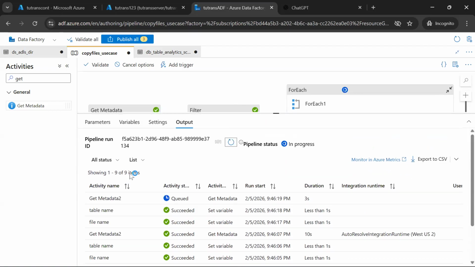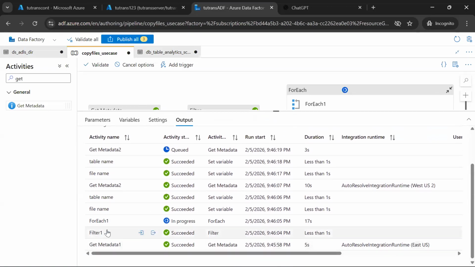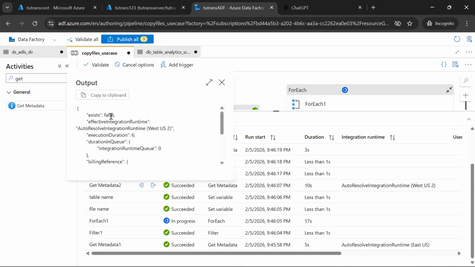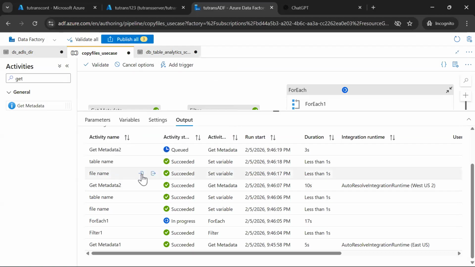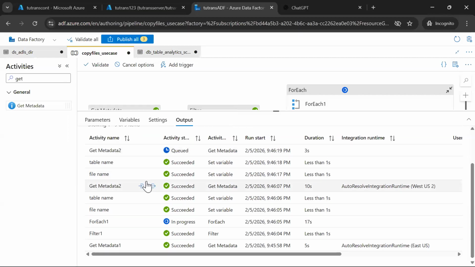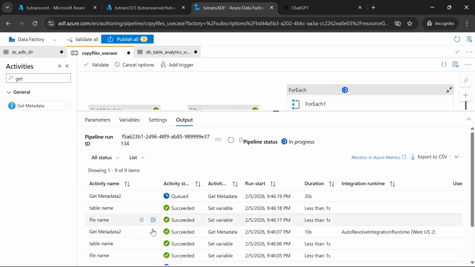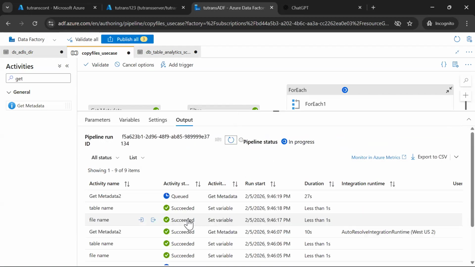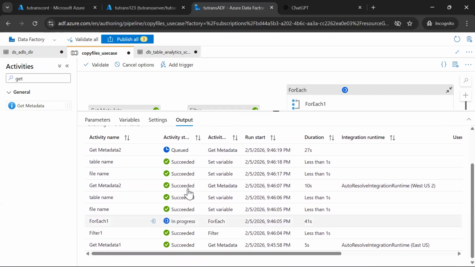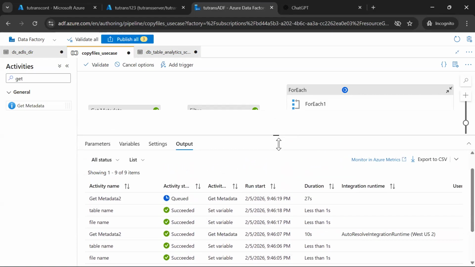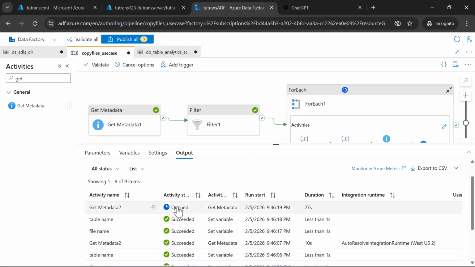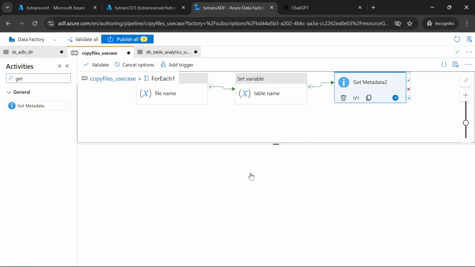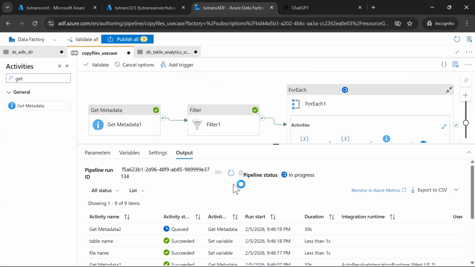If you see here now, for one file name, table name, what is the table name? EMP. If you see Get Metadata, false, it does not exist. Now table name is job and Get Metadata two. Okay, got it. Maybe that is still queued. Queued in the sense of waiting for resources.